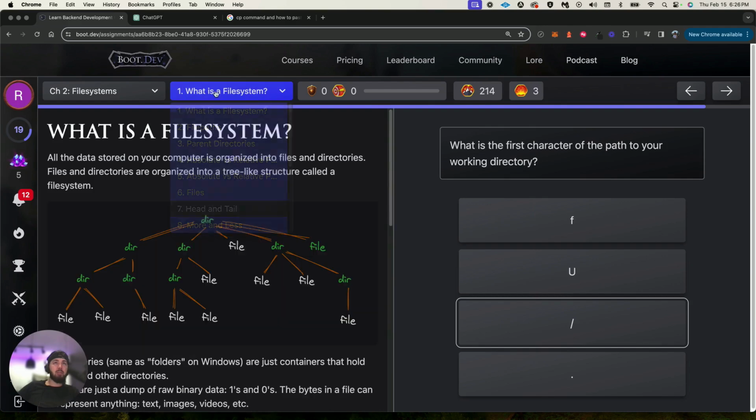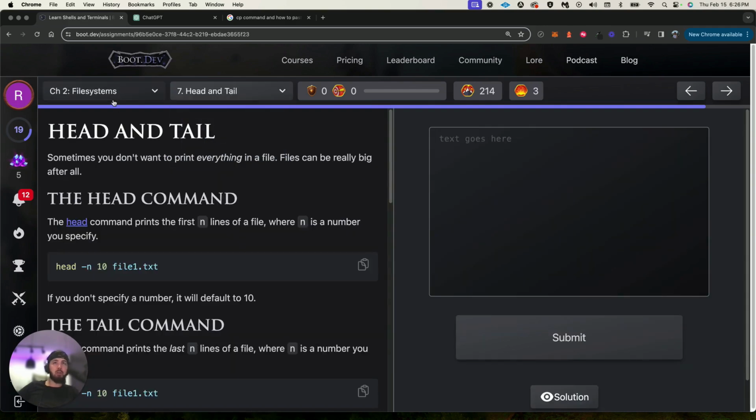Yeah, I don't know what happened on that one where we couldn't get the head and tail thing going on, but I'll figure that out.